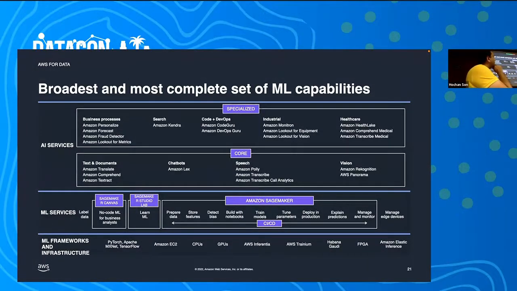Healthcare: HealthLake, Comprehend Medical, Transcribe Medical, again, out-of-the-box pre-trained stuff for AI/ML. And then at the bottom, you have some core services. Lex can give you chatbots. You have speech, vision, and text and documents.